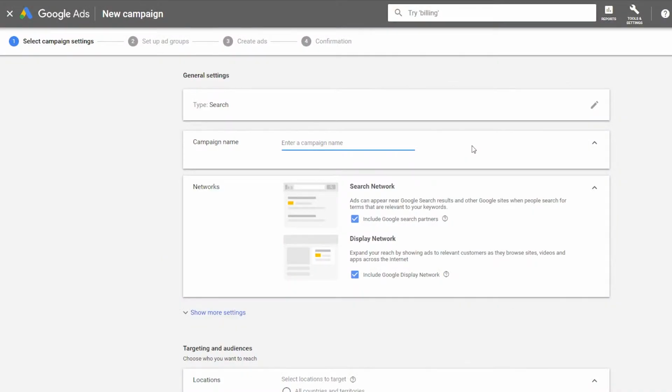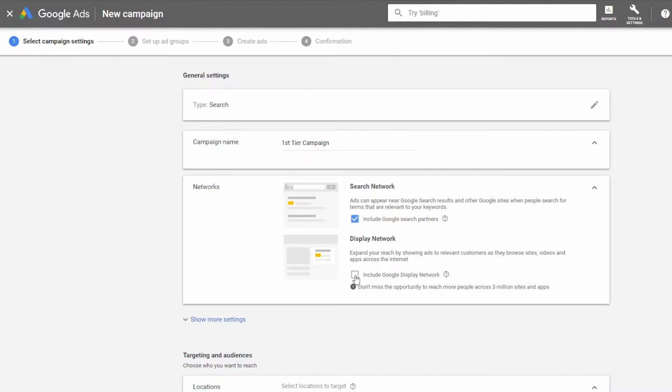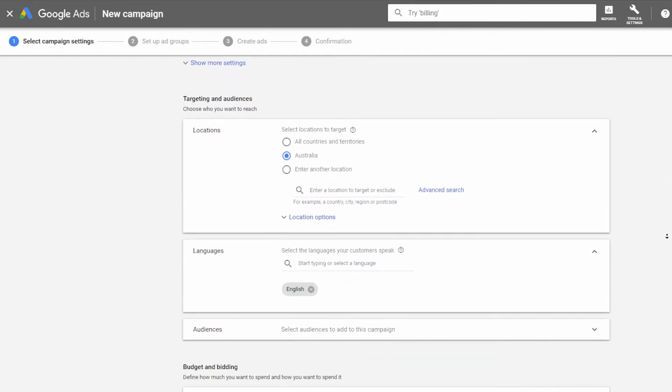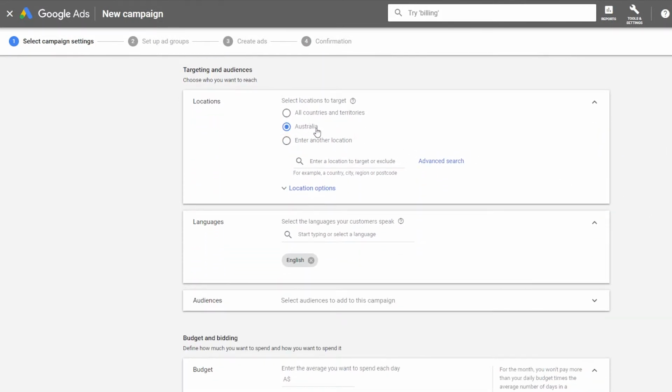I like to call them the first tier campaign because it is a 3-tier refinement method approach. I also like to, at this point in time, take off the display network. The display network we will explore later on. From here, I also like to put in my location targeting and where I'm looking to target the campaign.